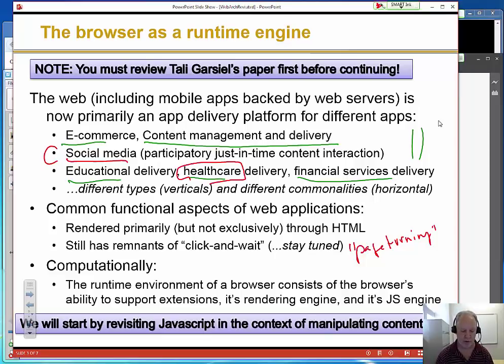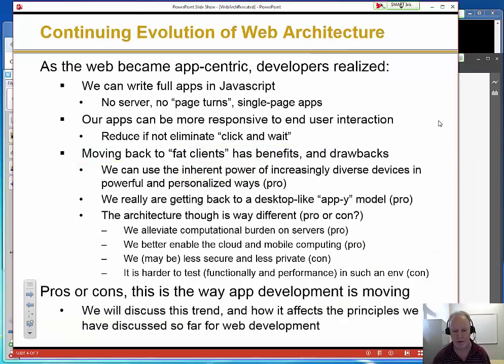All right, so we are going to start in this part of the class by revisiting JavaScript, like we talked about at the beginning of the semester. We're going to talk about it in the context of manipulating the content that's inside the browser. Okay, continuing the evolution of web application architecture. As things evolved, folks again went toward application delivery, meaning developers realized you could write full apps in JavaScript. You don't have to do that full page turn. I can now be more responsive to the user by not having to do a round trip to the server for every little thing, right?